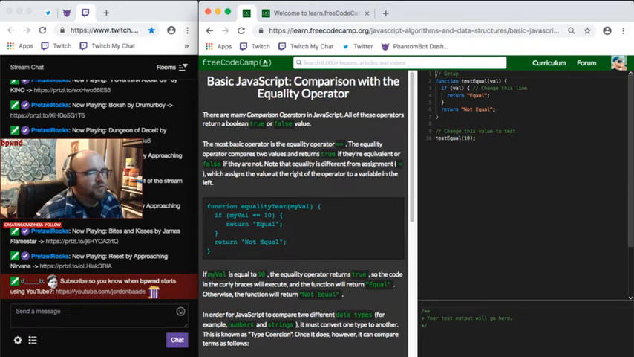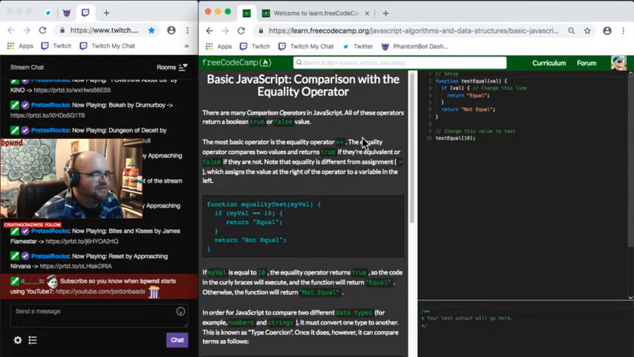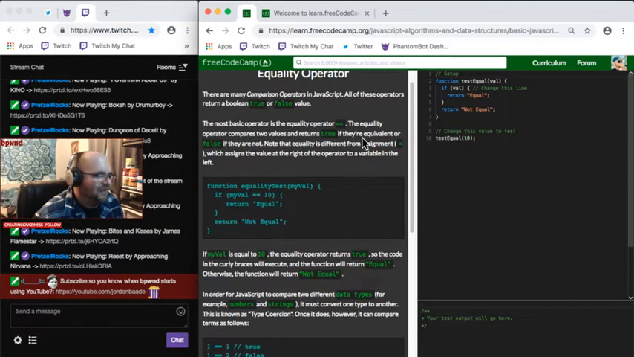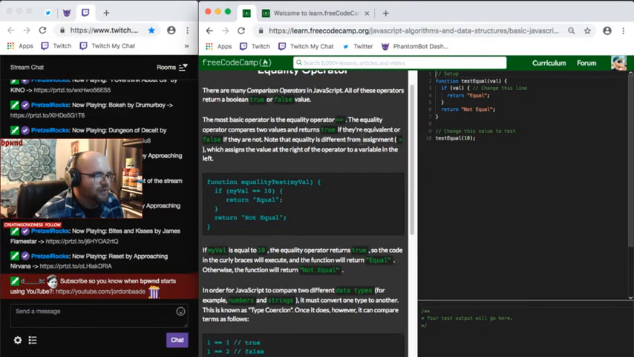Comparison with the equality operator. There are many comparison operators in JavaScript. All of these operators return a Boolean true or false value. The most basic operator is the equality operator, equal sign, equal sign. The equality operator compares two values and returns true if they are equivalent or false if they are not. Note that equality is different from assignment, a single equals, which assigns the value at the right of the operator to a variable on the left.